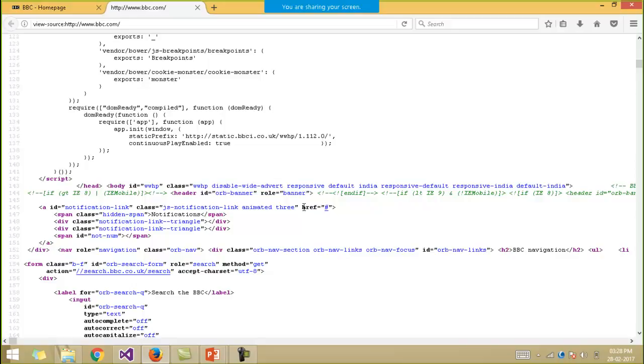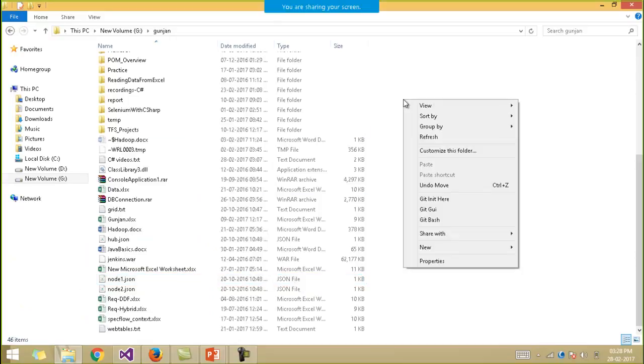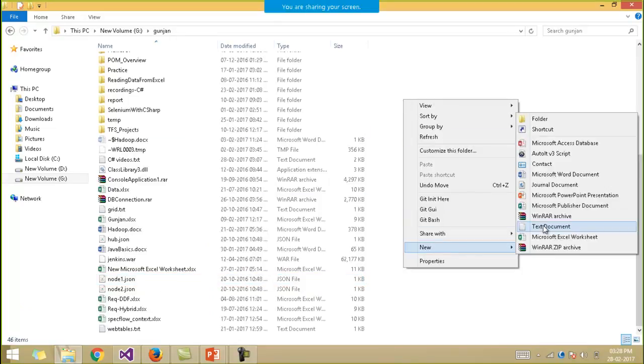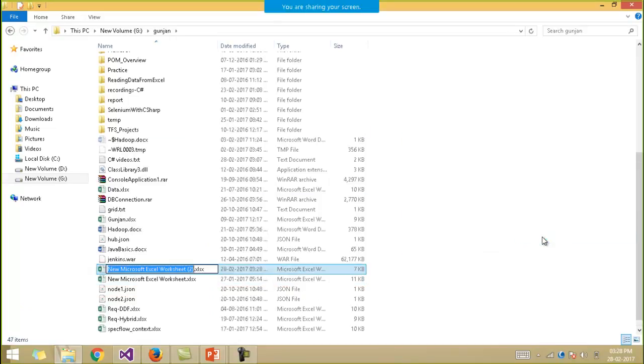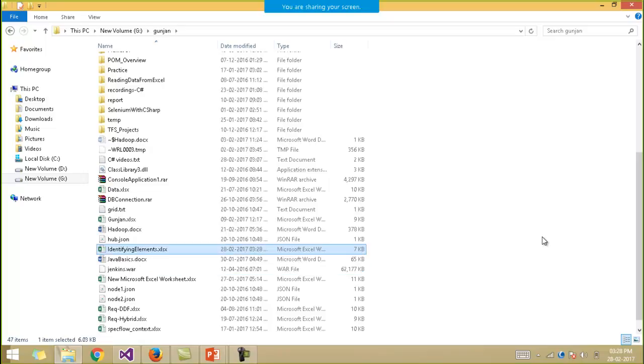Alright, so now how Selenium works and how it actually identifies the elements on the basis of these tags and attributes, let's discuss that. Well, in order to understand that, I'll simply make one Excel file, that is, say, identifying the elements, and I open it.